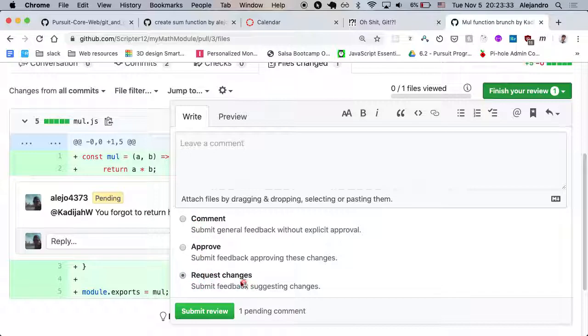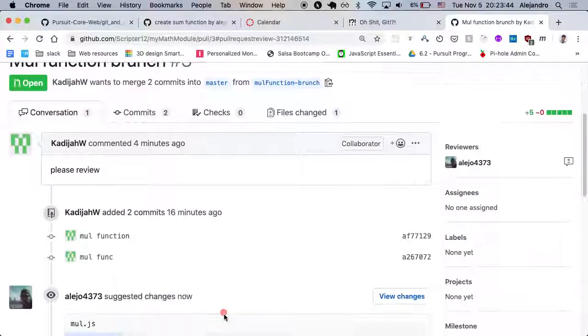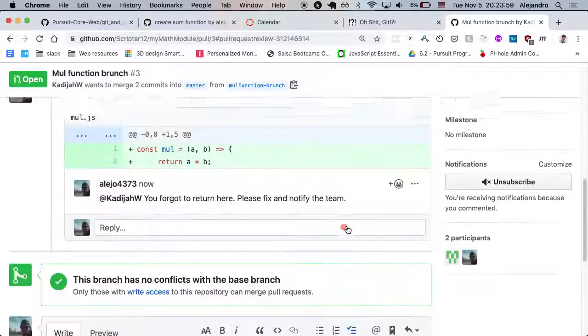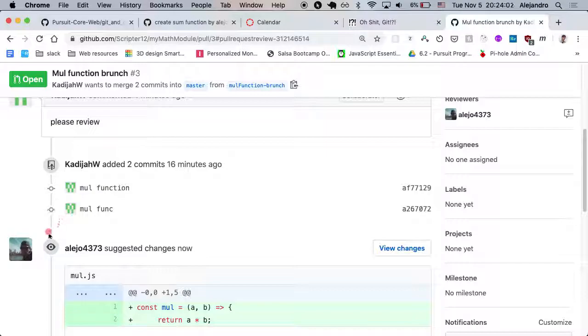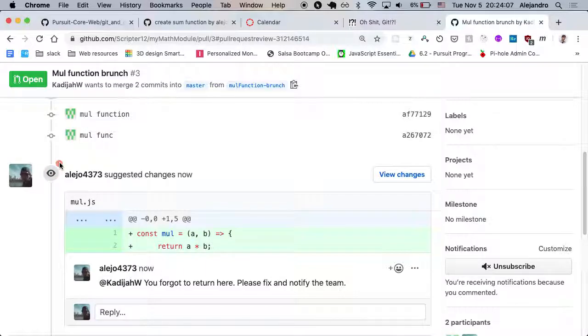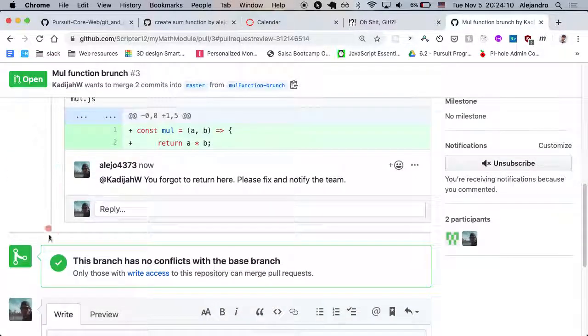Or request changes here. So in this example where somebody forgets to return, I'll probably send request changes and then submit review. Then Khadija was notified. She will fix it, and then I'll commit with the fix, and she doesn't need to create a pull request anymore because one was already created here. Once she fixes, another commit will appear here. Let's say she makes a commit saying fix return. Another commit will appear here, and then in that case we are good to go.